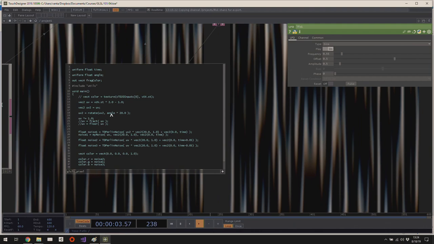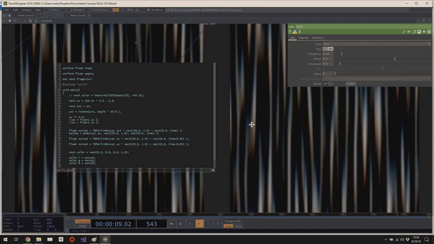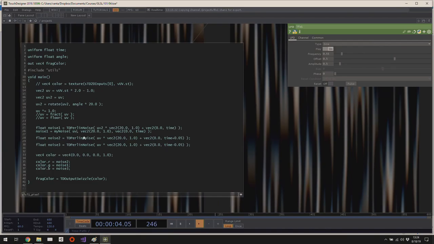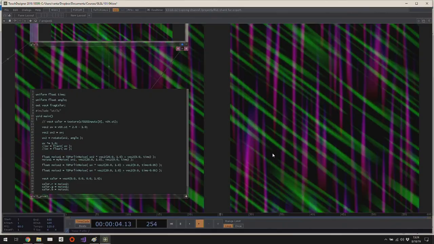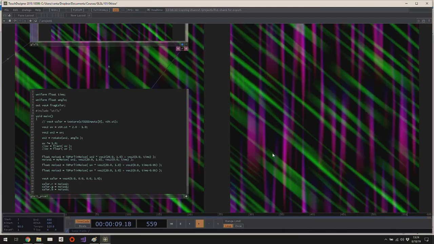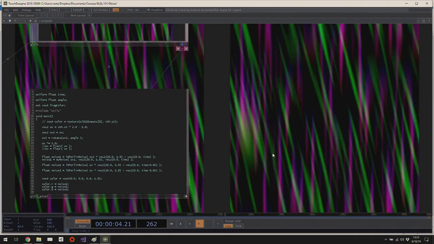My angle is in the uniform. But yeah, that would be the way to create it. So that's what we were saying before. You are not constrained to have only one coordinate system. You can create as many as you want, one based on zero in the corner, one based on zero in the center, and then treat them separately to create your shapes. That's funky.